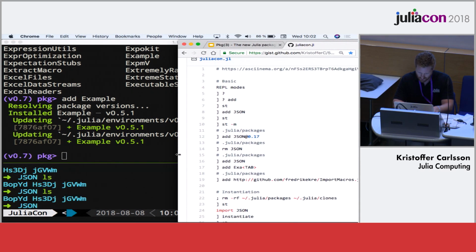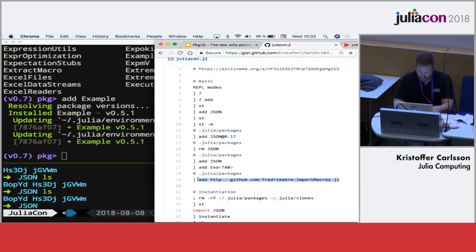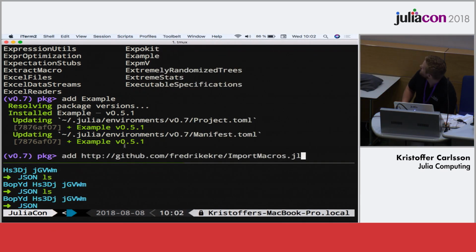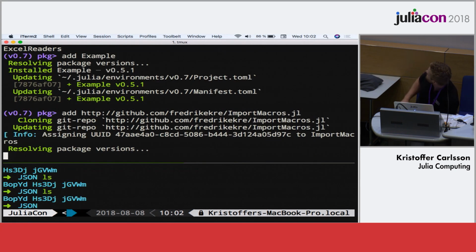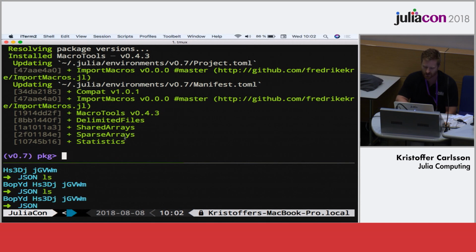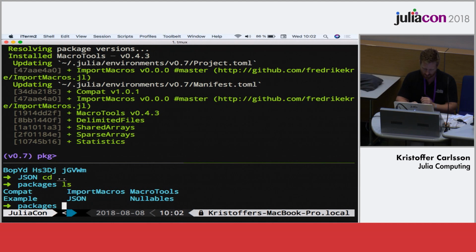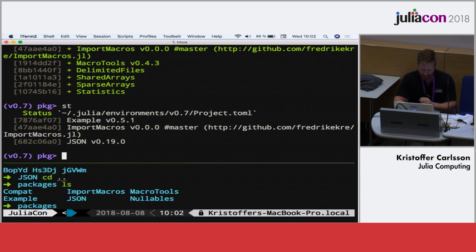And to install a package from a URL, it's pretty simple. You can just add the package from the URL. It's going to clone the Git repository from there, and it's installed now. And if we go to our package directory, you can see we have ImportMacros, which I just installed from the URL. So you can look at the status of our project, and we have installed Example, ImportMacros, and JSON here. And we can also see that ImportMacros is tracking the master branch and the Git repository here.